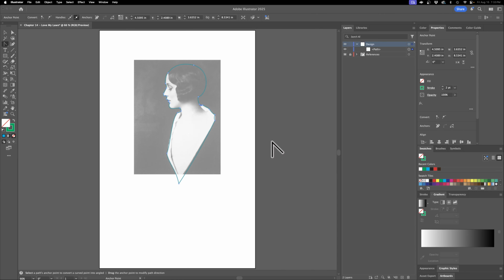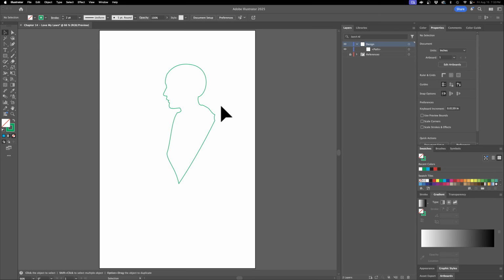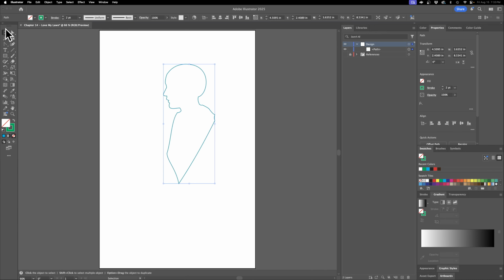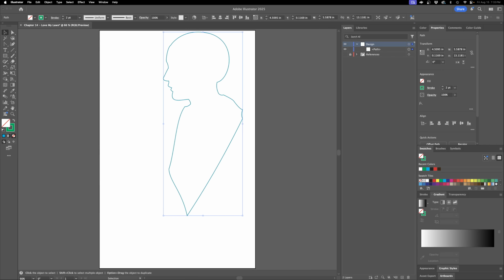Command 0. And let's go ahead and hide my reference layer. And I'm just going to click off to the side so it's not selected. And that's a pretty good cutout. Now I can quickly change the size of the cutout by making it active with the select tool, clicking on the little blue spot right here to activate it. And then when I change its size again, I will want to hold down Shift so I'm resizing it rather than stretching it.